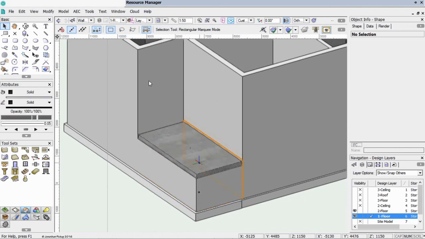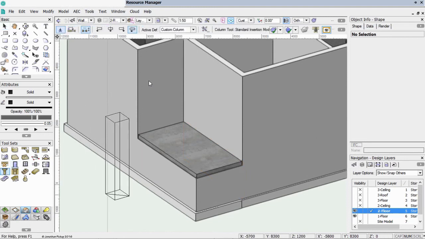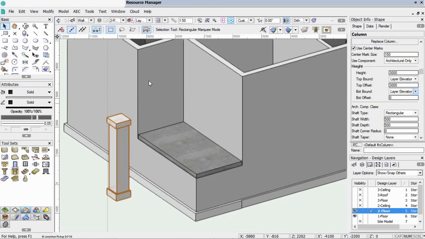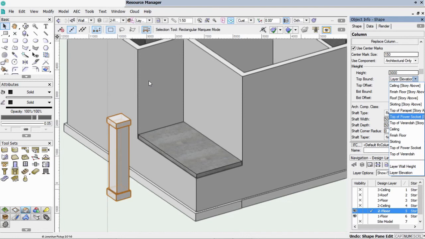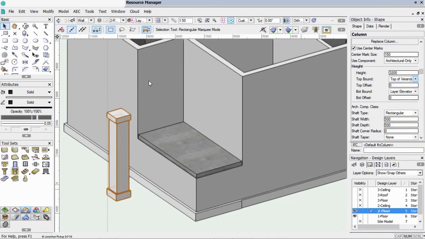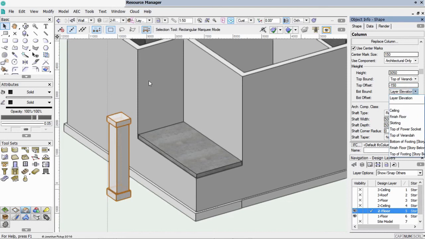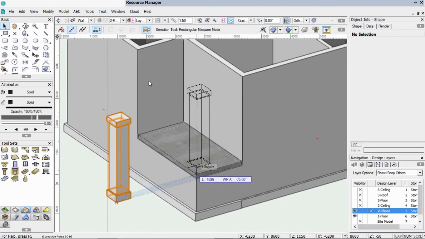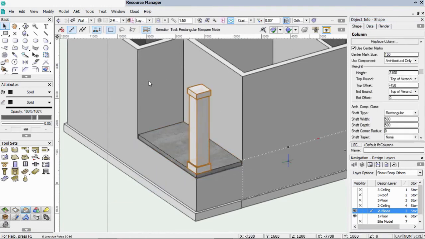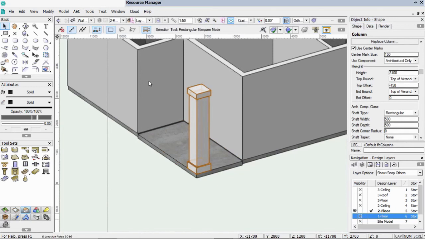It's going to be quite useful to put a column in here. Before we do that, make sure you're in the correct layer. Get your column tool, and we'll just put a column here, double click. So what I'd like to do is look at the settings that we've got here. Let's put our top offset to 0. I'd like to set this column to be connected to the top of the veranda of the story above, but needs to be set down by the thickness of that veranda, which is 150 millimeters. I'd like the bottom of this to be set to the top of the veranda of this floor. Now when I drag that column and stick it on top of that veranda, it should be perfectly connected between the two stories. Let's just have a look.